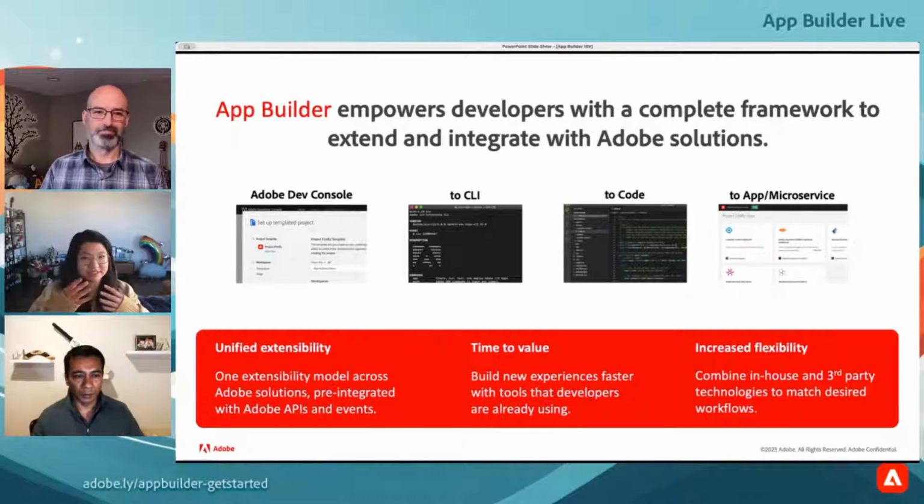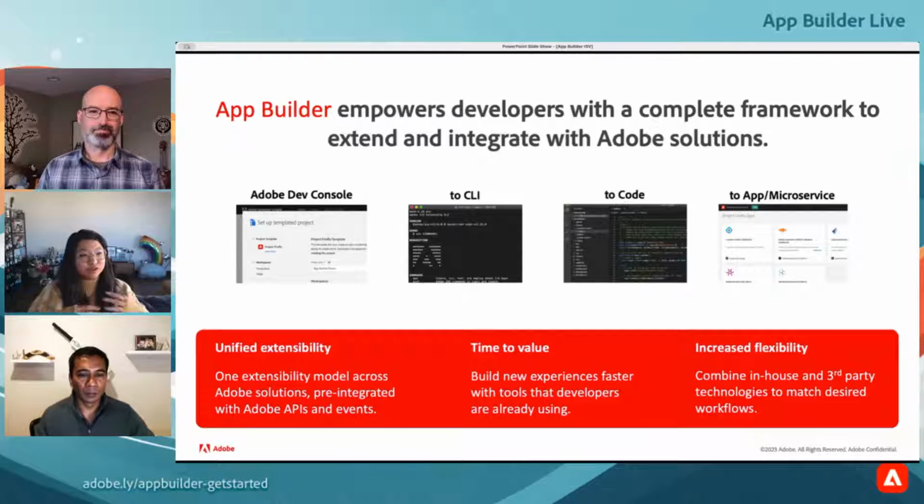And of course, this model really allows you as a developer to only worry about one extensibility model. I know traditionally there have been different stacks that you have to consider. Worry no more. Now this is our one extensibility model across the different solutions, and you can use the SDKs, events, CLI to really help accelerate your development process. Accelerate being the keyword here, time to value, right?